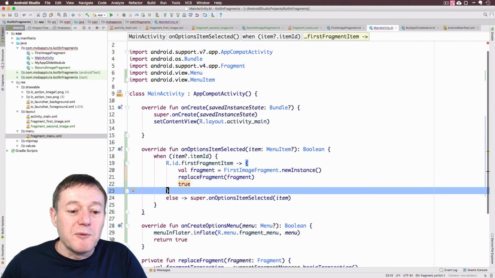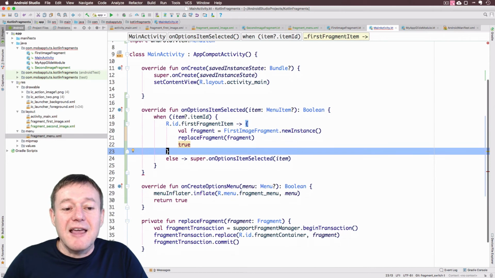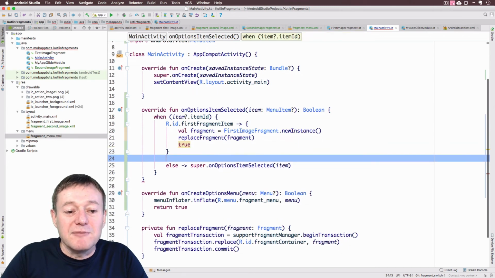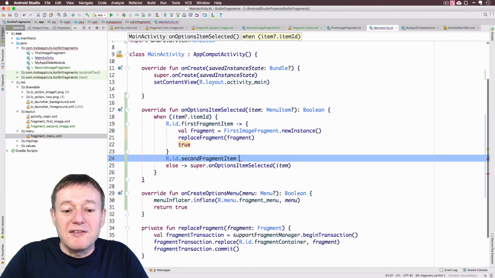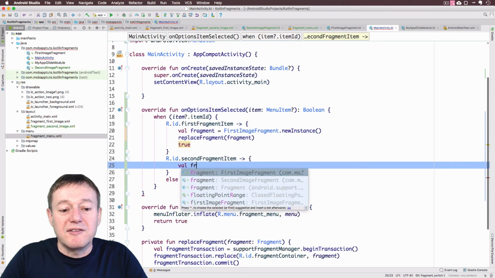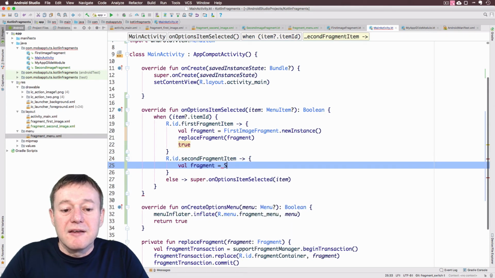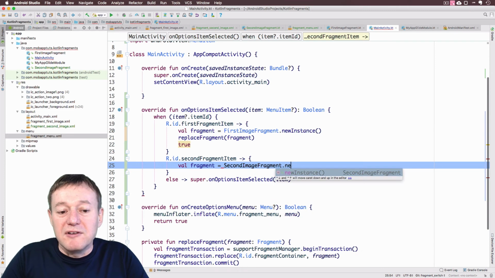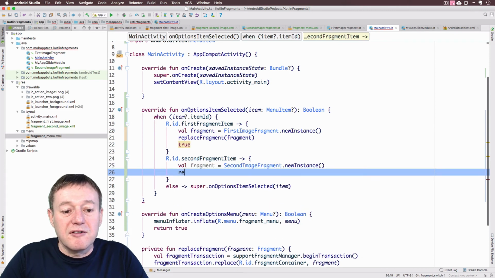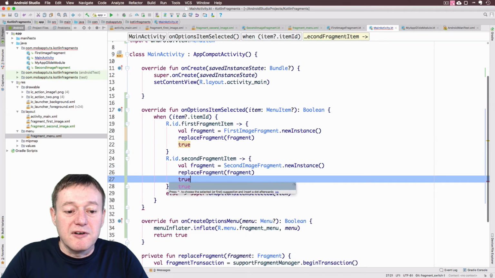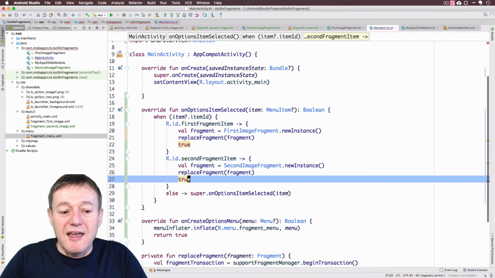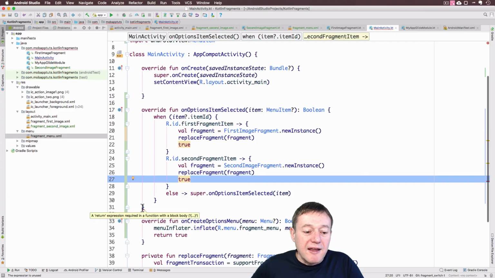Okay, so what we'll do here is exactly the same thing for the second menu item, which will be the second fragment, so R.id.secondMenuItem. Exactly the same, curly braces. We're going to set up a fragment, second image fragment, new instance. Replace fragment with the value of the fragment, and then true. It's virtually the same.